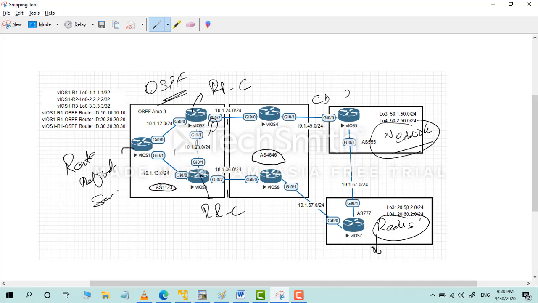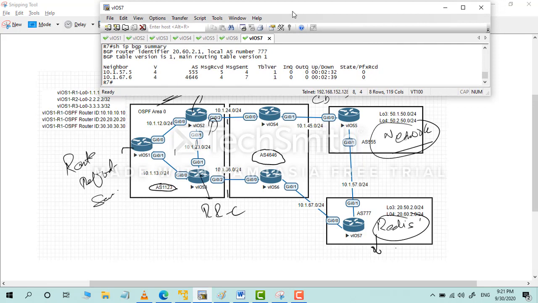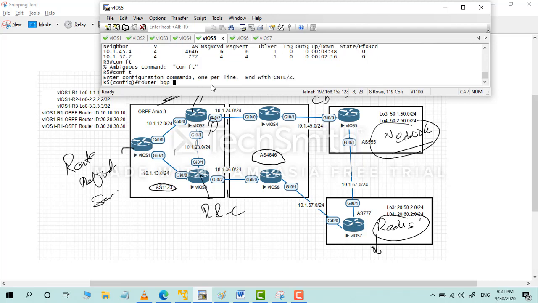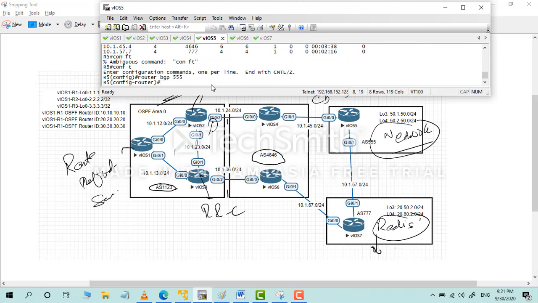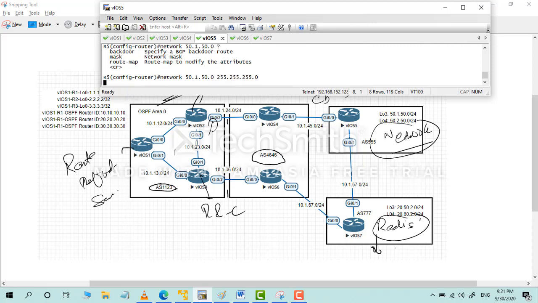So let's get started with the network command on AS555. Very simple and very sweet. I am doing both because I want to show you guys how you can do that. It's very important to have the idea of how you can do that. If you go to router 5 and configure terminal, and go to router BGP 555, network 50.1.50.0, and we need to define the mask, which will be in this case network mask 255.255.255.0.